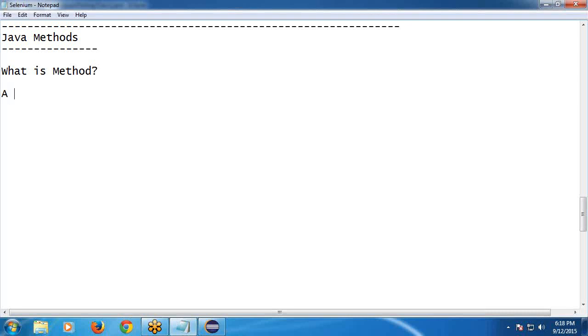A set of statements. Statement means executable unit, a minimal executable unit. A set of statements to perform an operation.